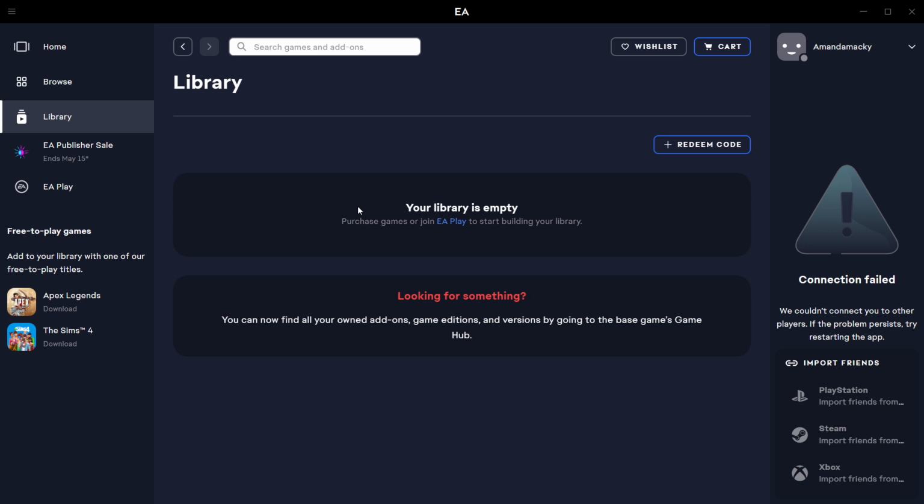Now ensure the EA app is not running. Right click on the EA app icon in the system tray and select Exit. Then open the task manager and end any remaining EA related processes such as EA background service. Now in the file explorer, copy the entire game folder, paste it into your desired location on the new drive. Then to prevent conflicts, rename the original folder.